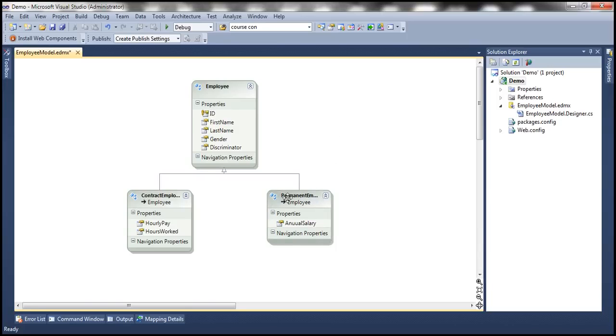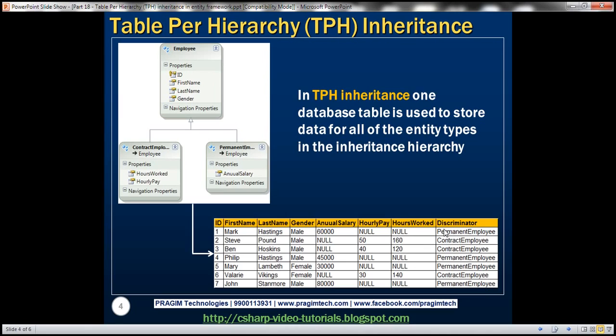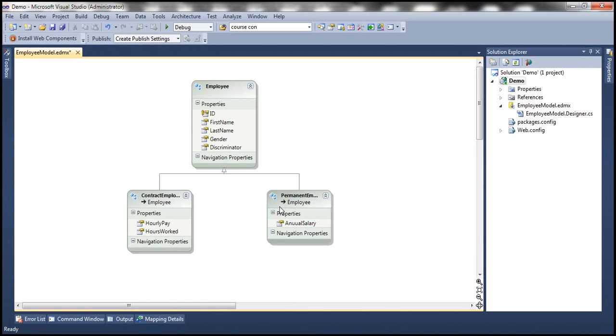Now we need to tell entity framework when an employee can become a permanent employee, and similarly when an employee can be contract employee. Now if you look at the data that we have here, let's actually look at that in slides. So this is the column that determines whether an employee is a permanent employee or contract employee. If the discriminator column says permanent employee, then he is a permanent employee. Otherwise he is a contract employee. Okay, so this is the column based on which we determine whether an employee is a permanent employee or a contract employee, and that's what we need to tell the entity framework. And the way we do that is by conditional mapping.